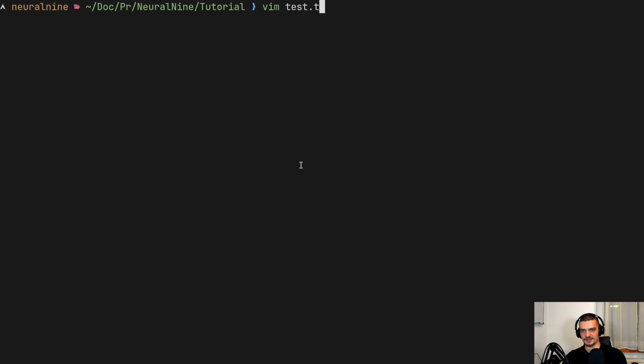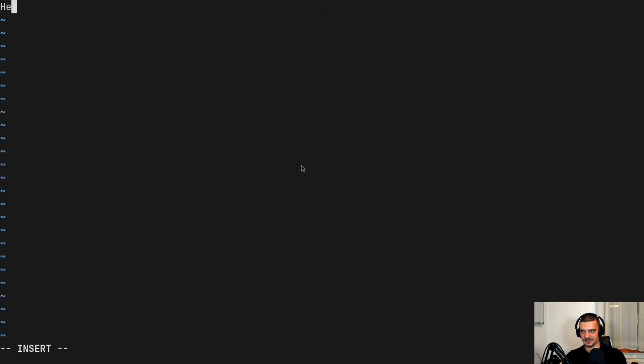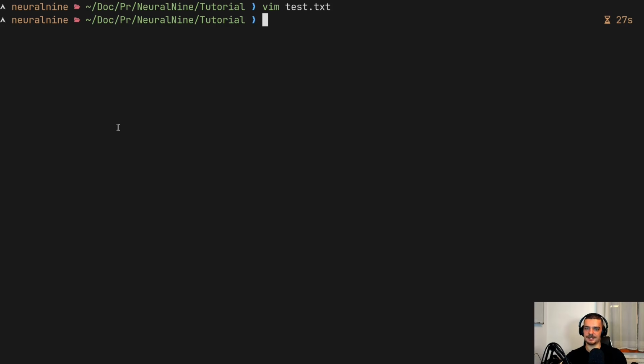So I'm going to use vim to create test.txt. I'm going to write, "Hello, my name is neural9 and I am older than 9 years old." And let's use uppercase N. The only reason I'm writing this is because I want to use the word 9 two times, so you can see how it's being found. "Have a nice day," for example. That is going to be my file.